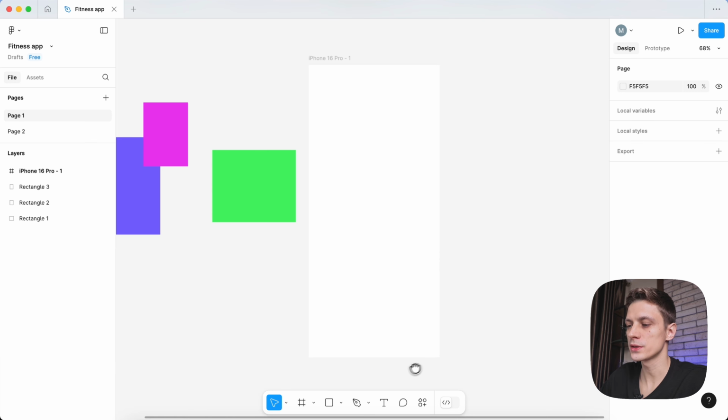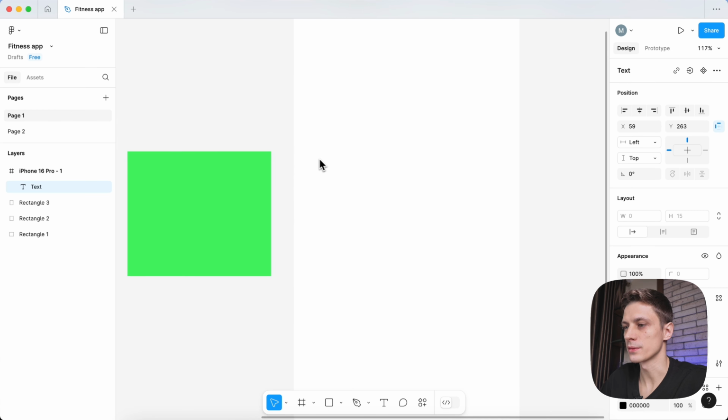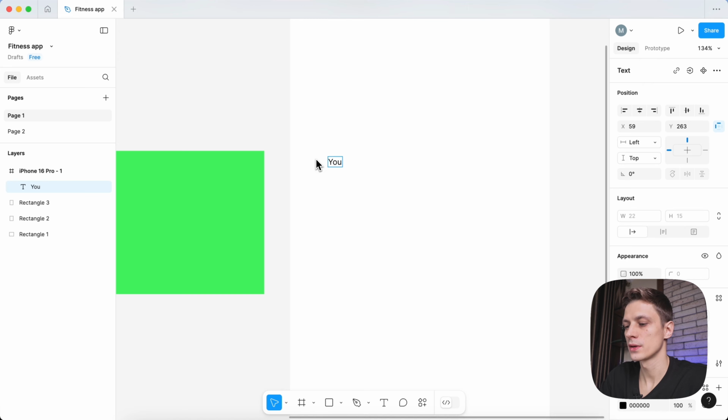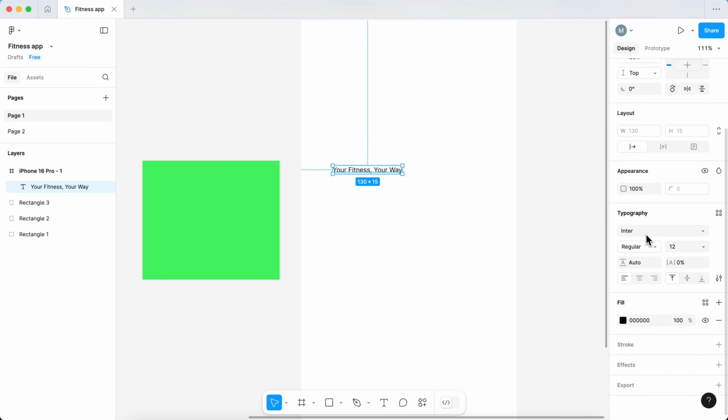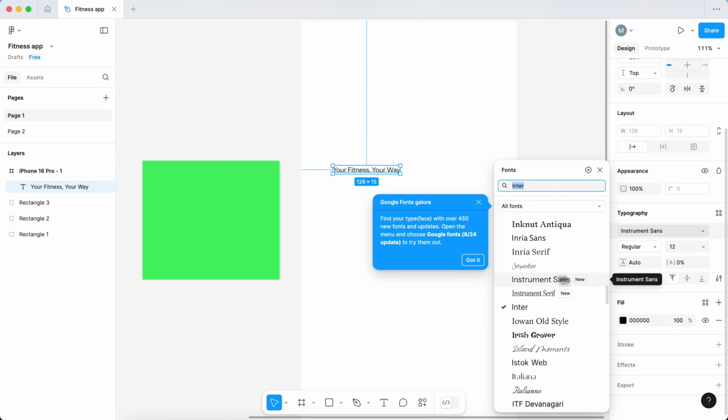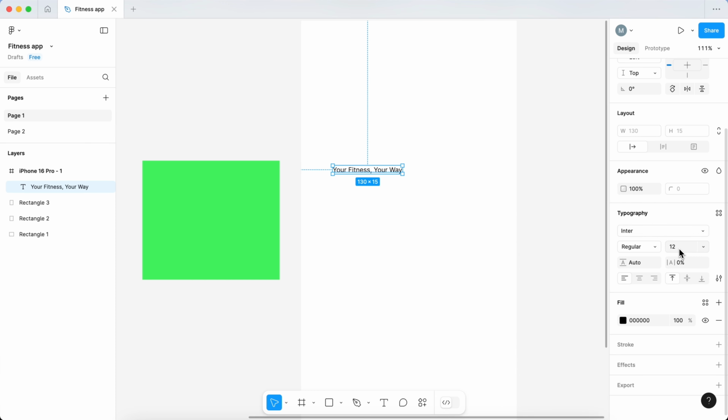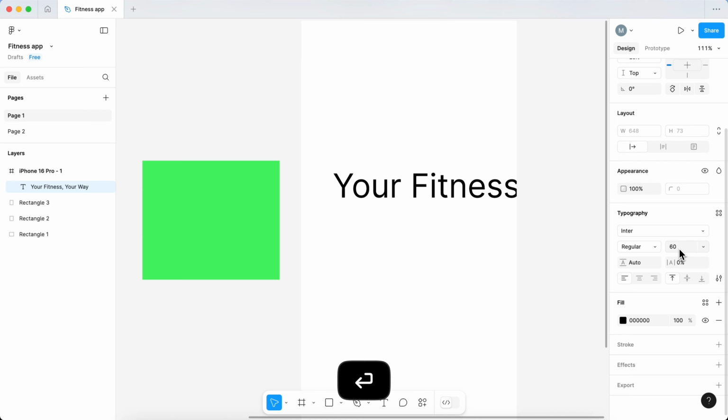The next tool you need to learn is text. Let's select it. By the way, the shortcut for text is obviously T. And let's create some text. Just click inside the frame and let's type "Your fitness, your way." This is gonna be our title. We have different parameters for text. First of all, we can select our typeface. So let's keep Inter for now. Also, we have a font size. Let's change it to 60.